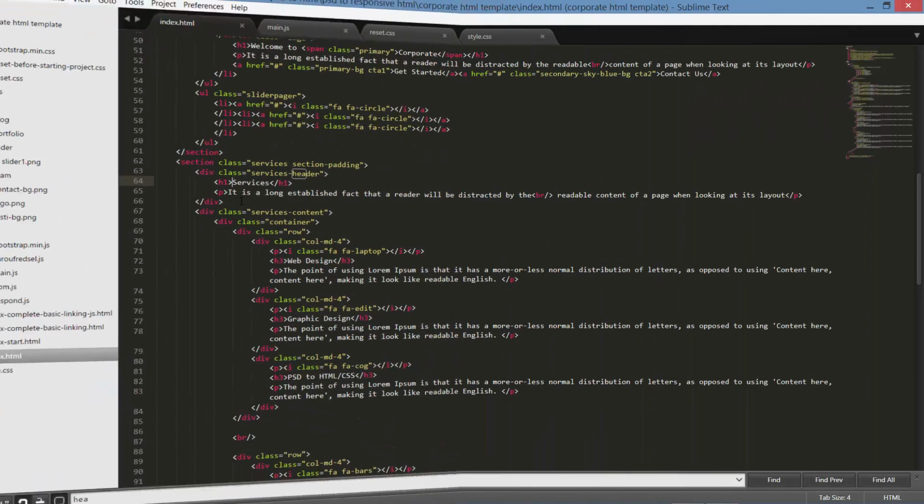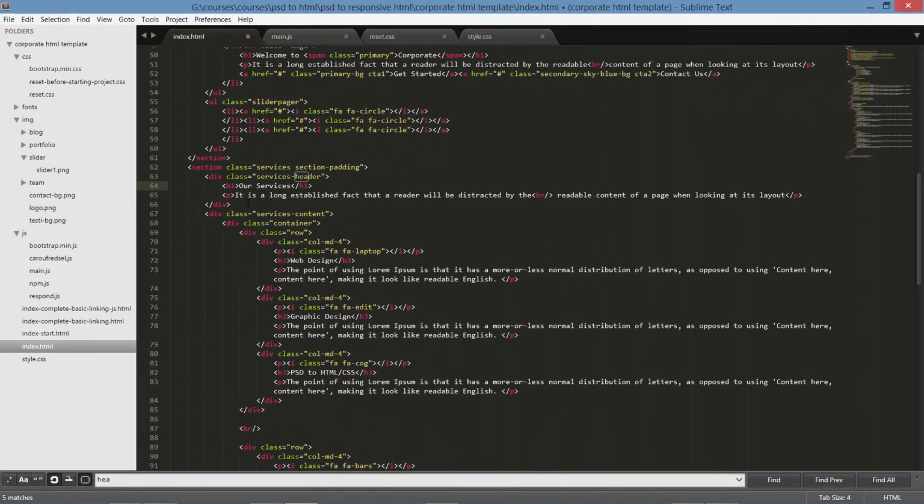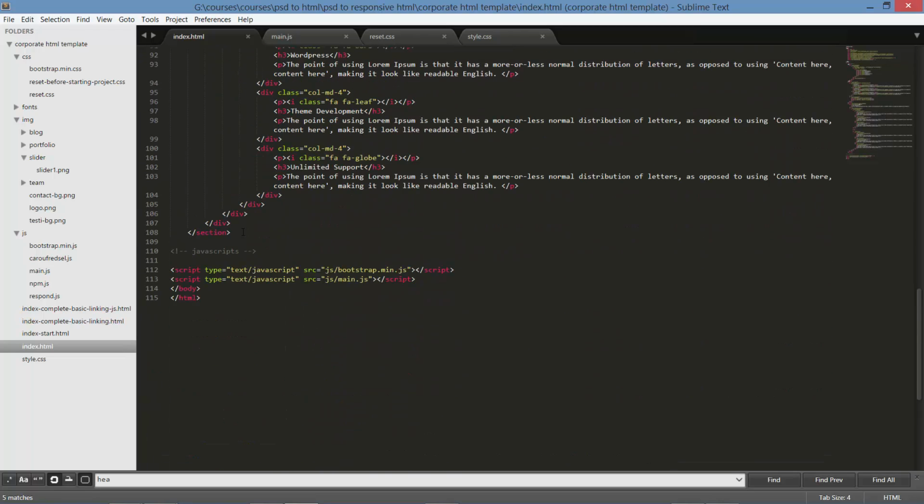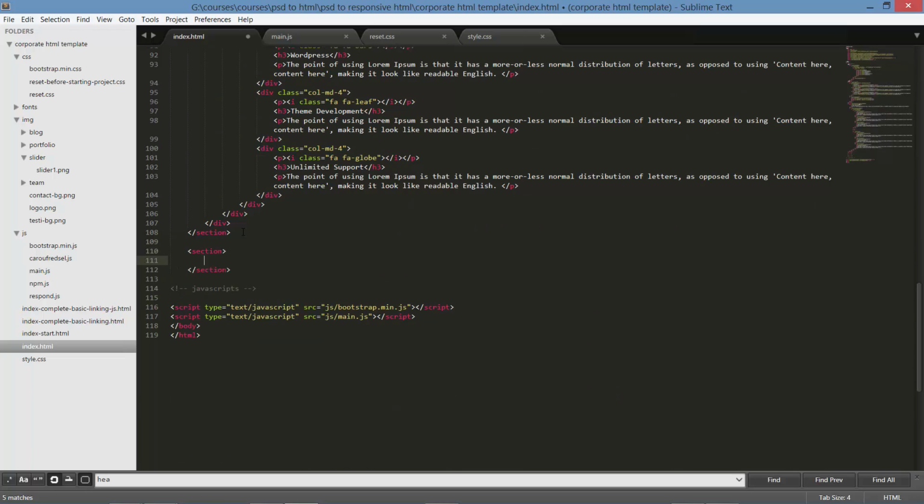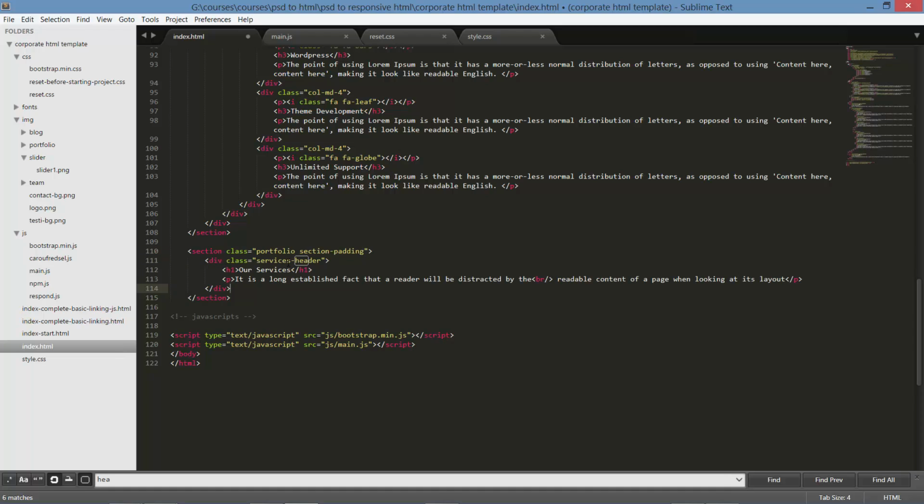Well, first let's make it our services. Now let's copy the services header and come here. Create a new section with a class of portfolio and also section padding. Inside here, let's just paste the services header. Now change the class name to portfolio header. Okay. Now this one should be our recent works or say our works.